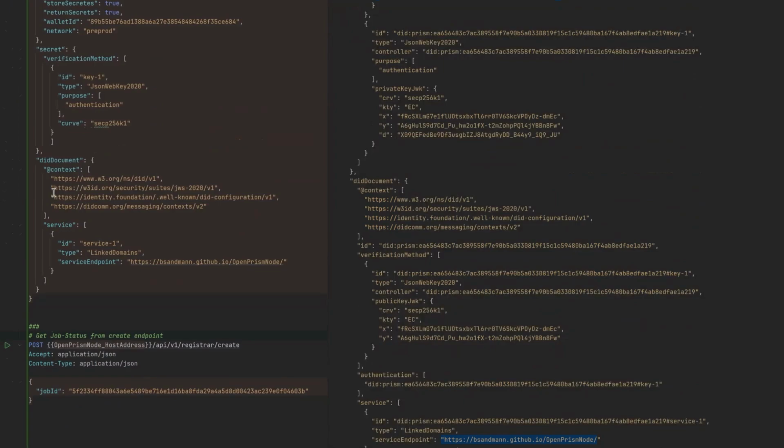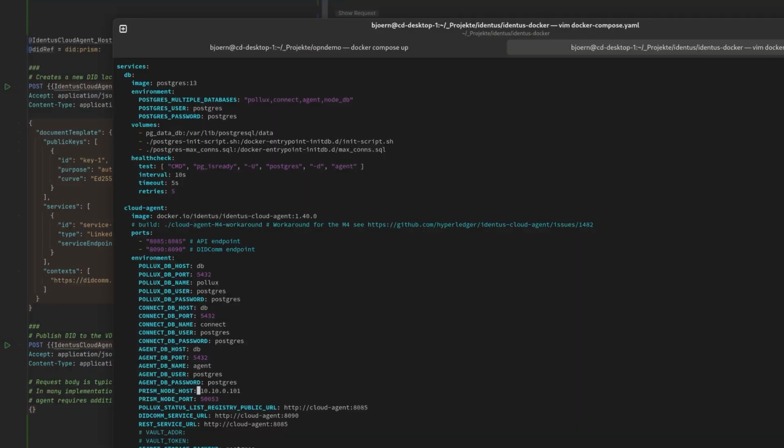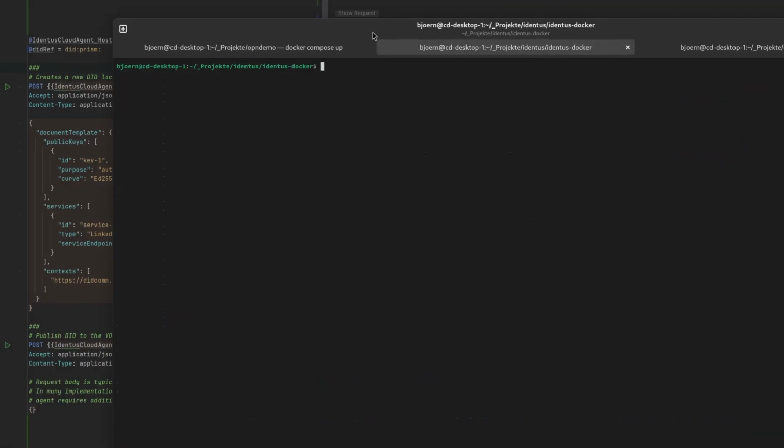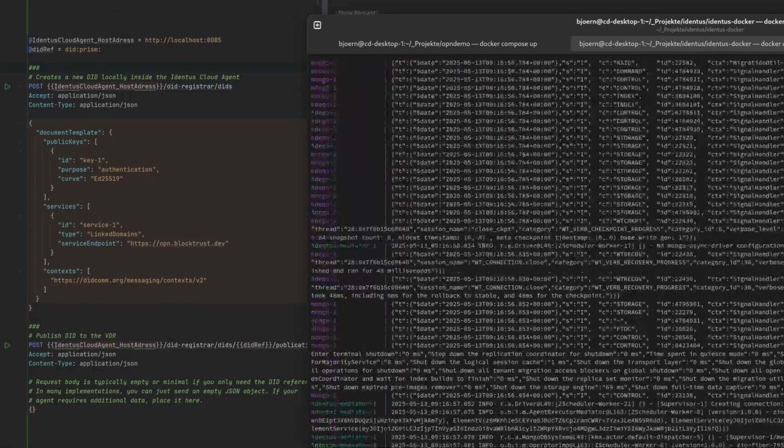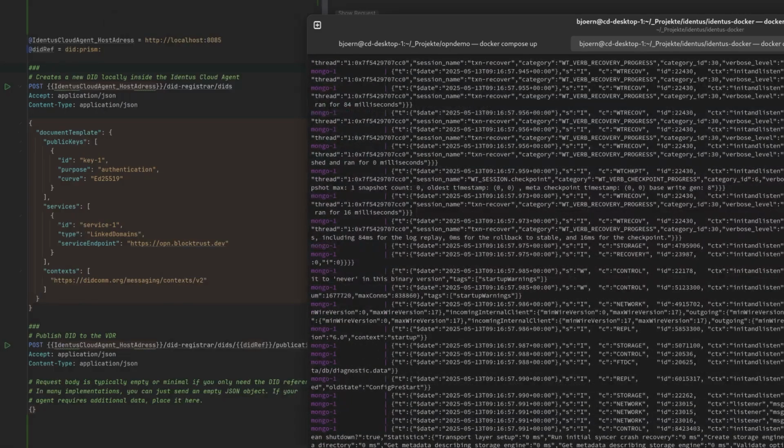I can't get into all the details of how the Cloud Agent works, but I can also set it up using a Docker Compose file. Here you can now replace the Prism node with the OPN. This could either be your own OPN hosted locally or a hosted service as we are providing. You can now start up the Cloud Agent and interact with the Cloud Agent as you would normally. In the background, the Cloud Agent would now use the OPN to create DIDs or resolve DIDs.